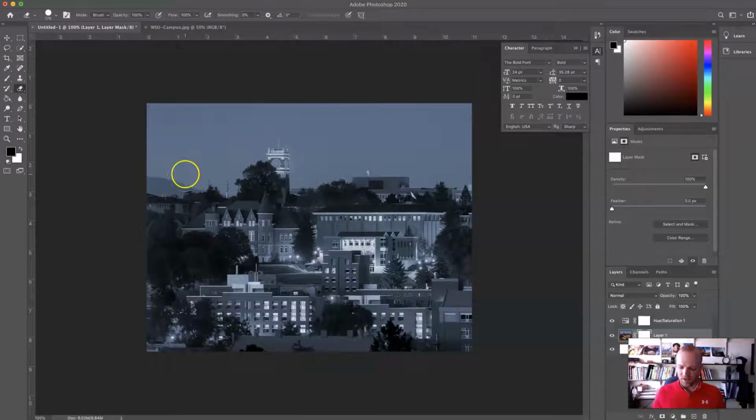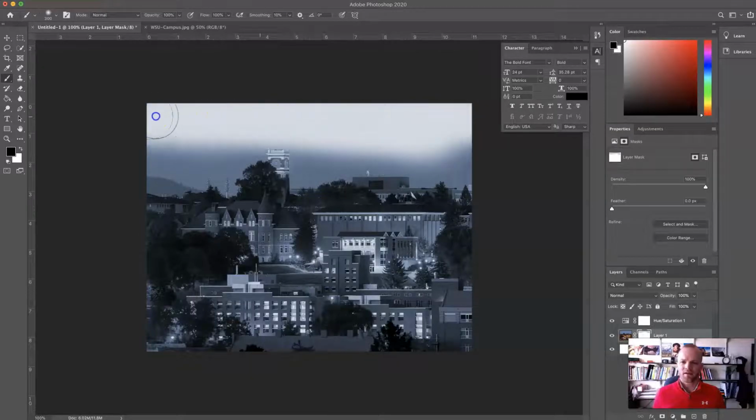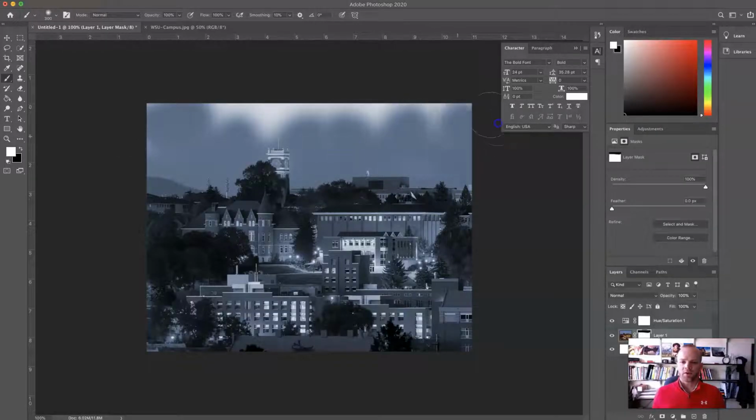And I'm going to hit B for the brush tool. And I've got black and white that are popping up. Black will hide my layer. And white, if you hit X, by the way, that will toggle back and forth. White will bring it back. So that's a really powerful tool that we can start using here in our projects.